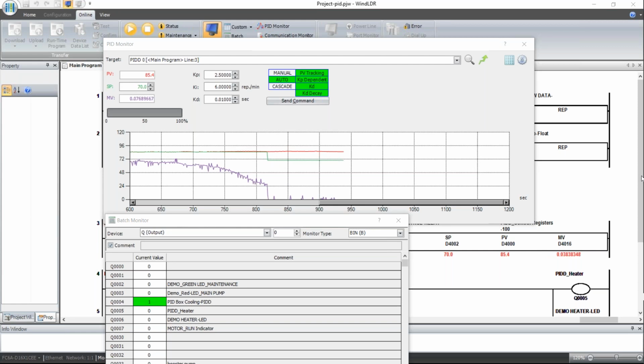As I said, we don't have auto-tuning now, but we will. Okay, does PID work? Does auto-tune work in the PID?